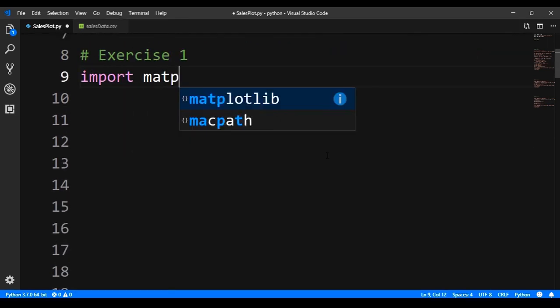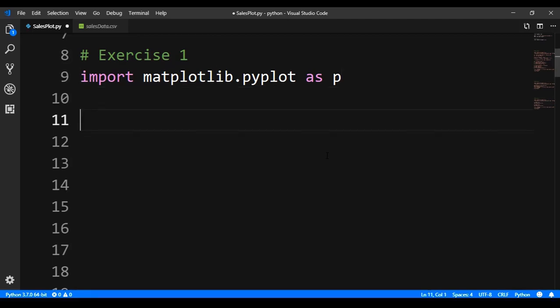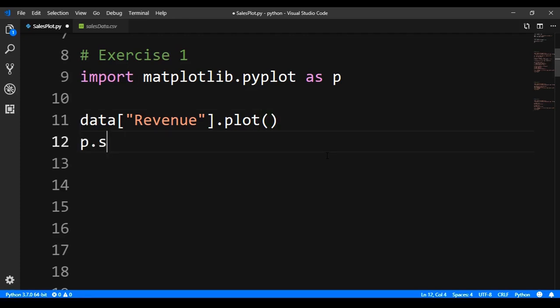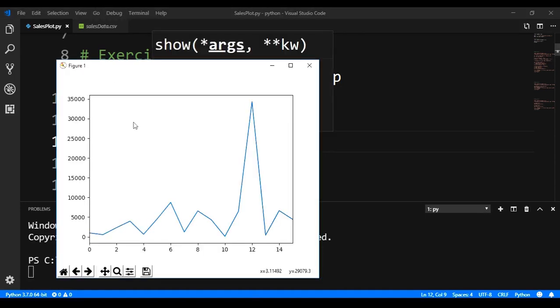Let's go to the first exercise. Import matplotlib.pyplot as p. Okay, this will allow us to make plots. The next thing to do, well, we will do a plot by the revenue, just the revenue, data.revenue.plot. The next thing that we need to do is to show the plot, so we say p.show. Okay, let's run this. We open the terminal and we say py sales plot, and this figure will open.